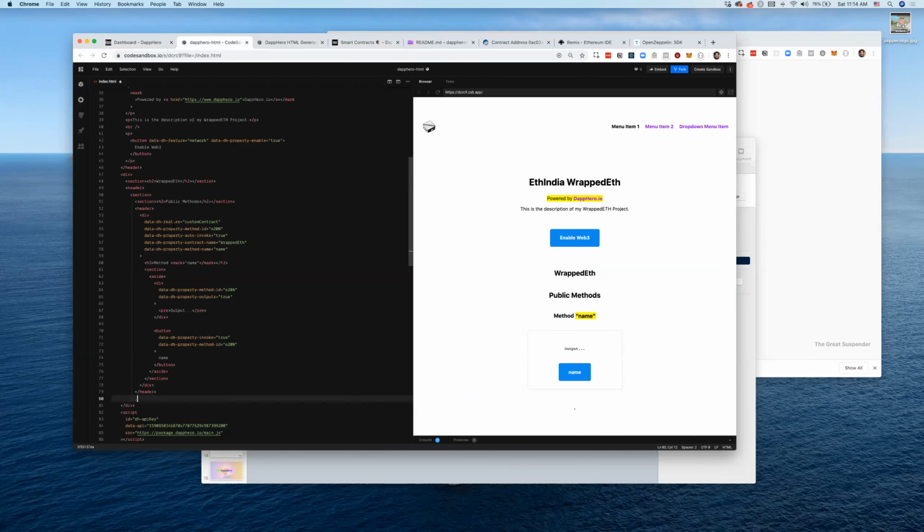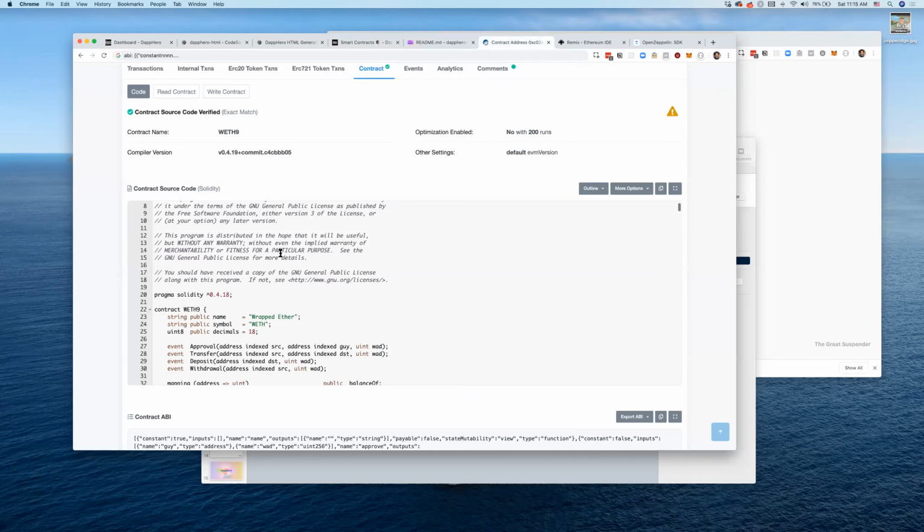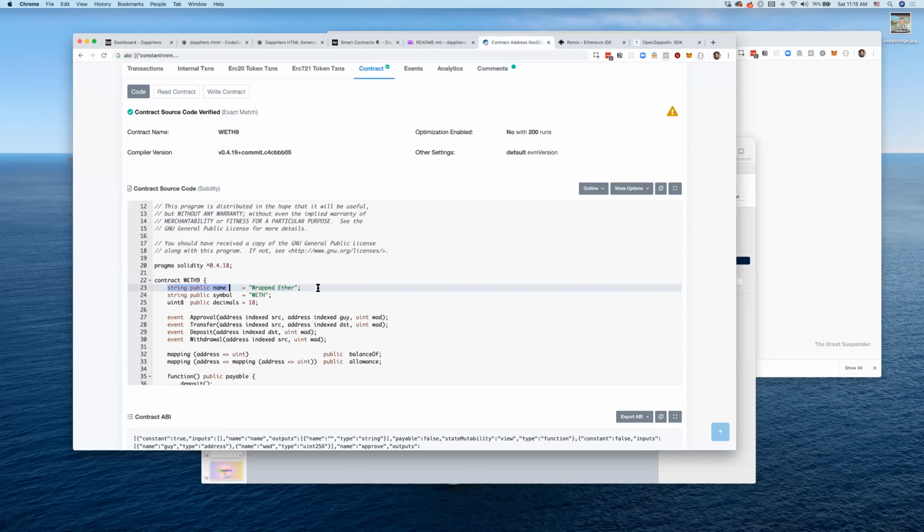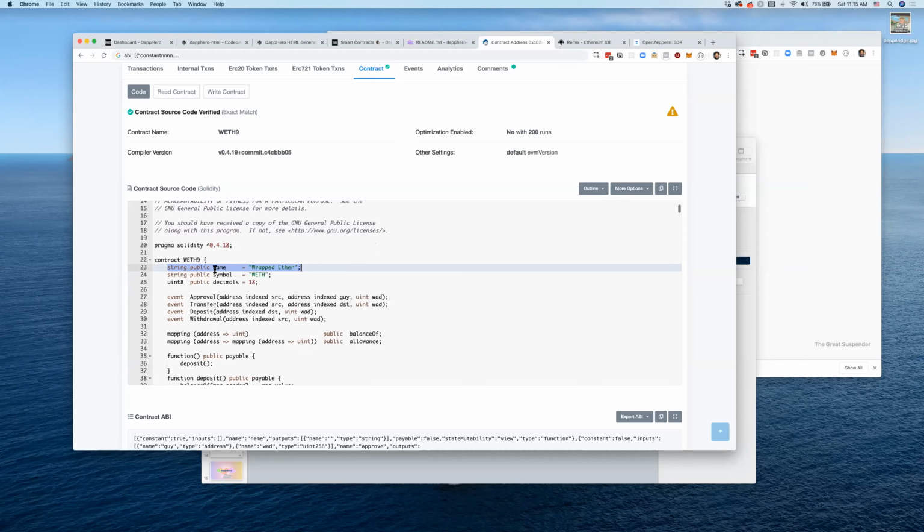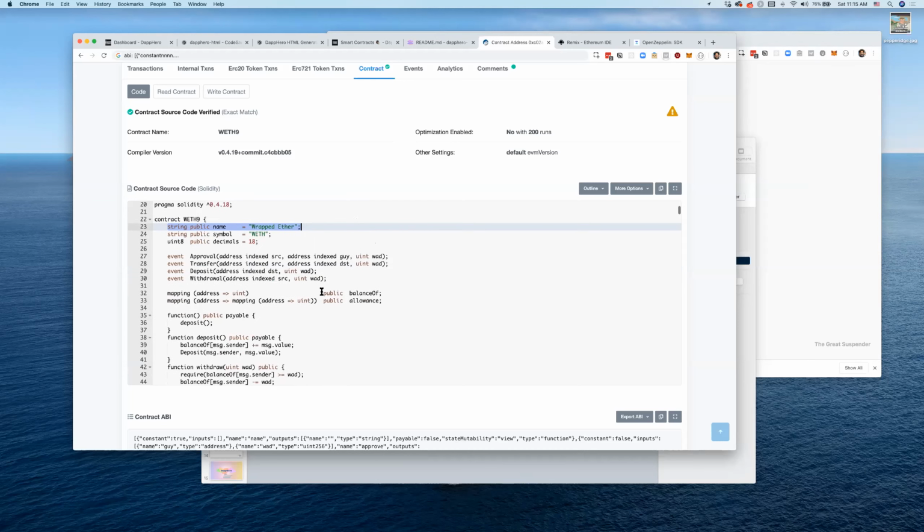I've deleted out all my other methods. So I've just left one, which is name. And that is going to be connecting to, in the wrapped ETH contract, that actually connects to this line 23. And what that is, all these things that are public here, like these variables, name, symbol, decimal, public, even these mappings, public balance of, public allowance, even though these are just variables, because they are public, the Solidity compiler will actually generate for you public getter methods.